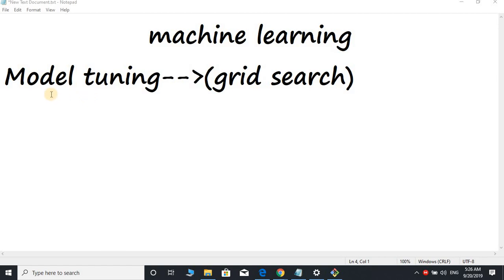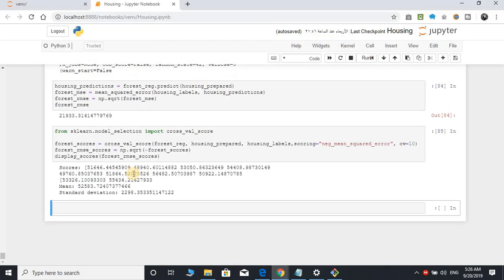Hi everyone, we will talk about model tuning using grid search, which is an important part of a machine learning project. Let's get started. Let's assume that you now have a shortlist of promising models. You now need to fine-tune them. Let's look at a few ways you can do that.